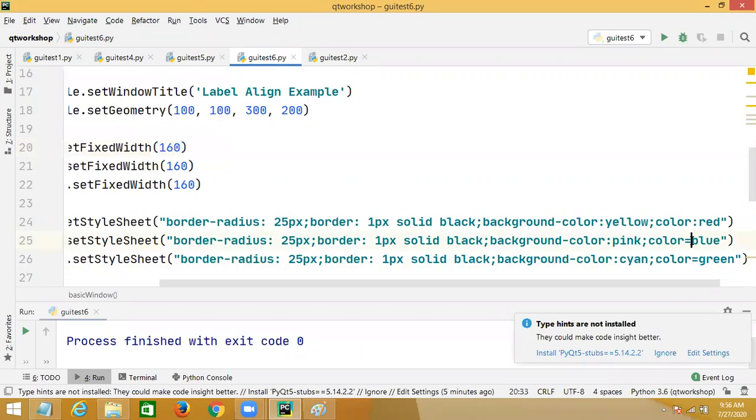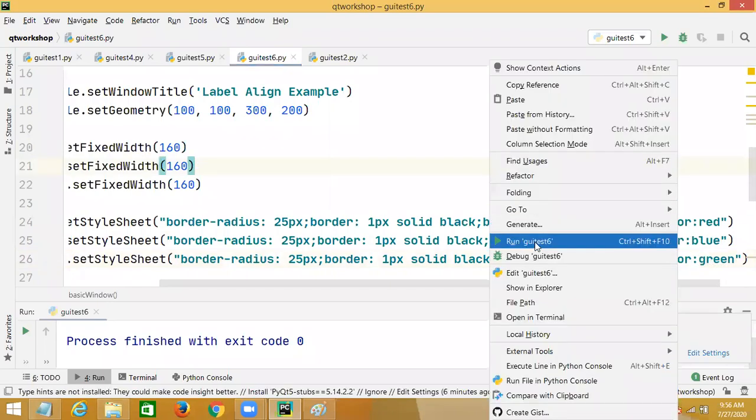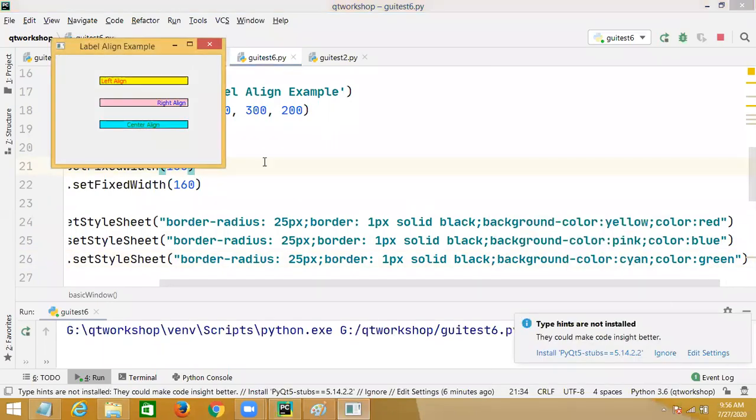So I've given equal here, but what should I give here? Colon. Color is a colon green, colon red, and colon green. You can see the left alignment, right alignment, and what? Center alignment.